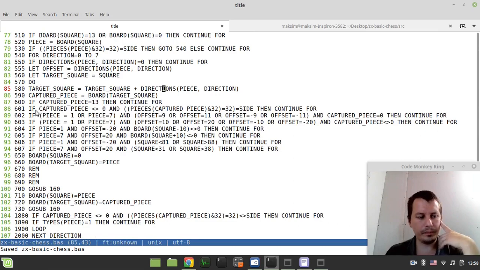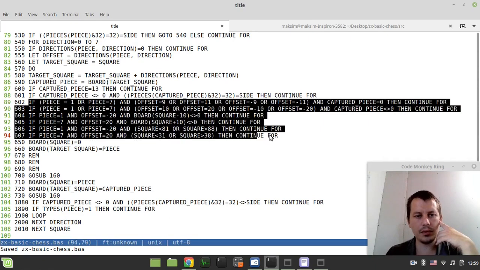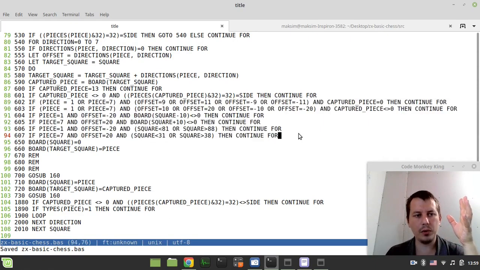Okay, so what else? If we capture enough board, then we continue. If the captured piece is not equal to empty square, and it's capturing our own piece, then we again continue the loop or break out of the loop. It's just the same thing, but said a bit differently. And here is the set of rules to define the pawn moves.